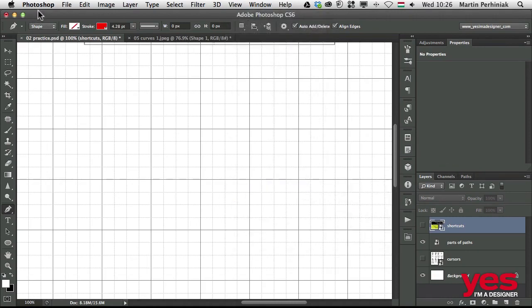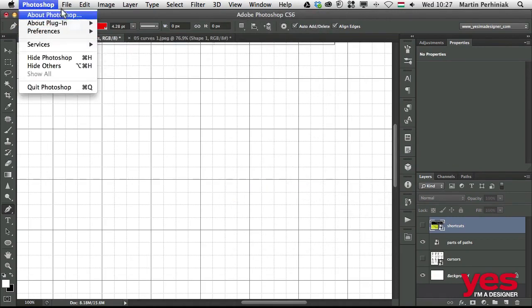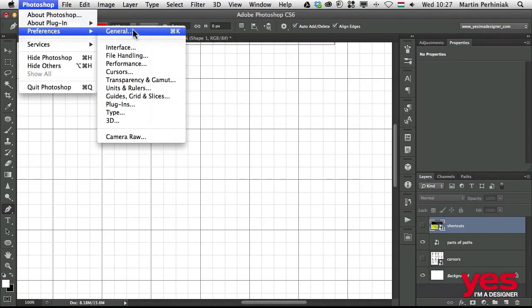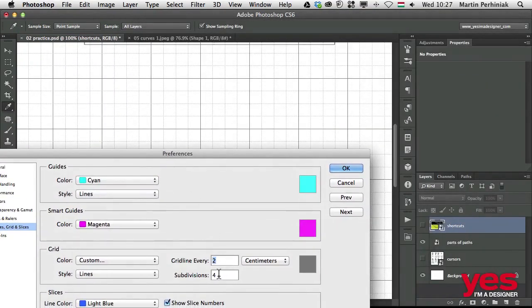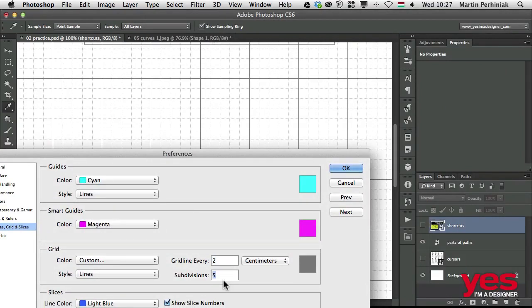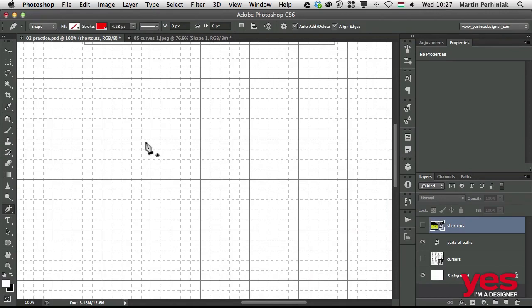If you want to change how the grid looks, you can also find that under the preferences, and you choose guides, grids and slices, and here you can change the grid line and the subdivisions and also the measurement for them. So we can increase the subdivisions, for example, to 5. If I click on OK, we can try and practice with these grids now.